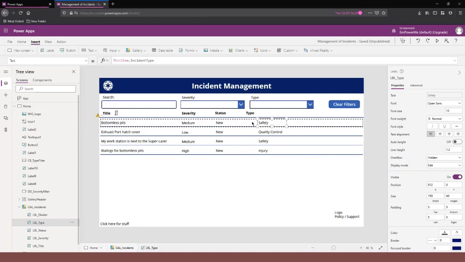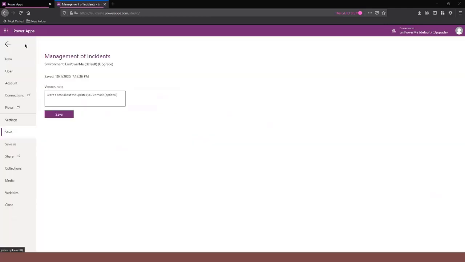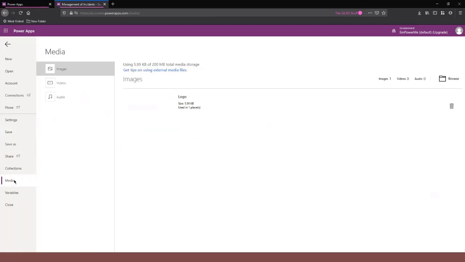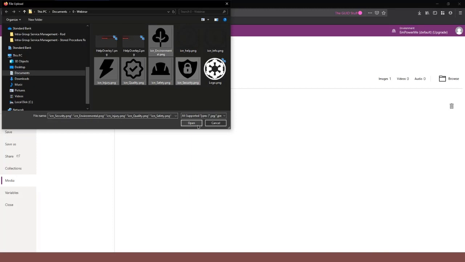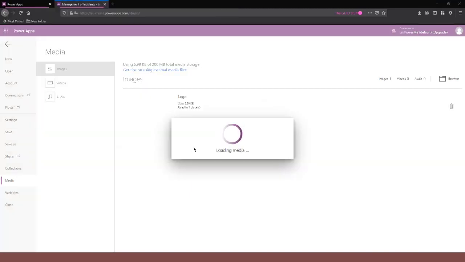Before I do that, I need to actually upload our images. So I'm going to go back to the media here, and I'm going to browse again, and I've got a bunch of different images here that we can use. I'm going to open those up, and it will then upload them into the app.